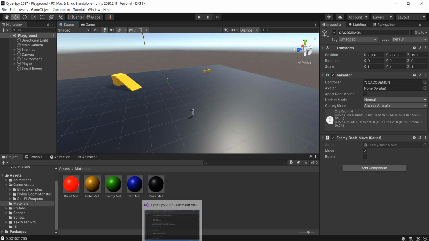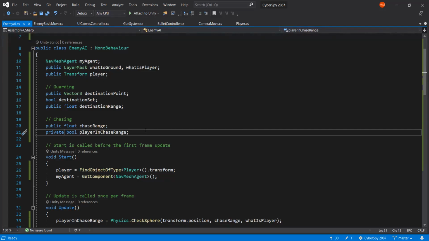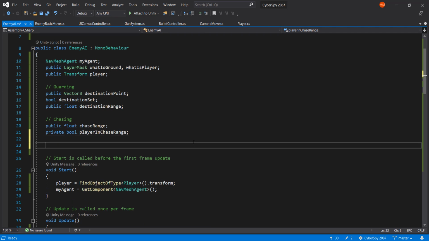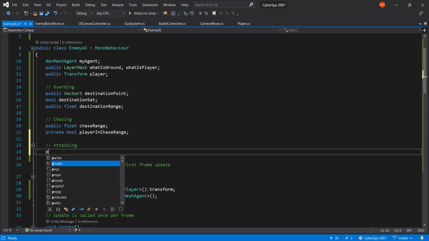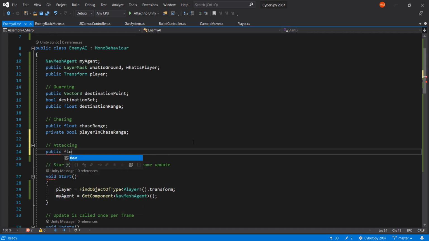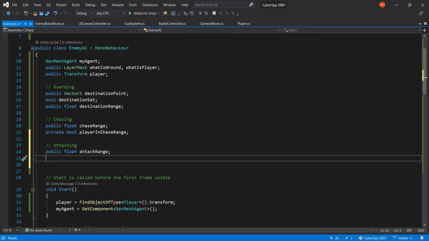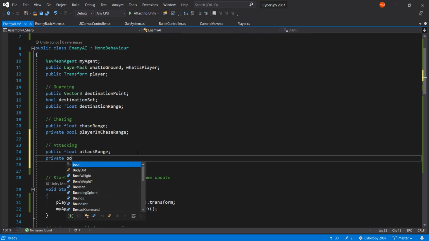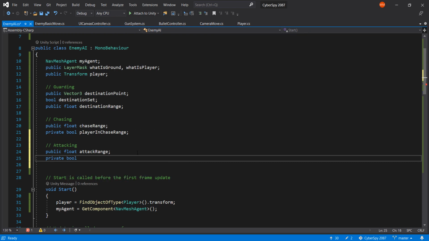So let's go into our code, and in here we are going to create a couple of variables. First of all, we'll call this the attacking, and in here we'll create a public float attack range, and we'll also create a private boolean to make sure that the player is in attack range.